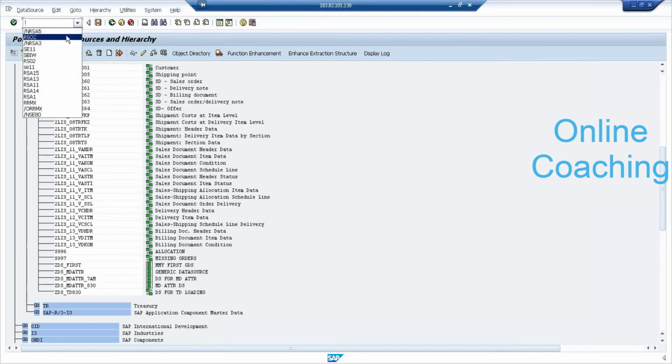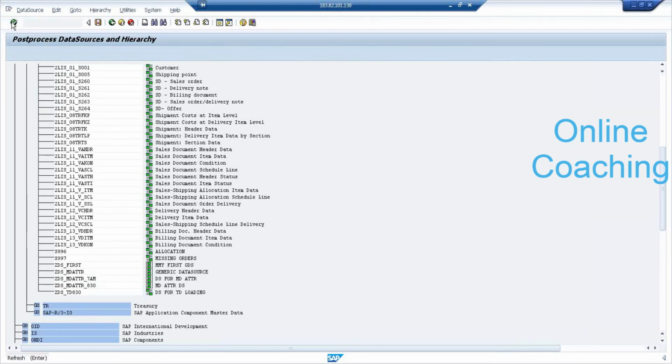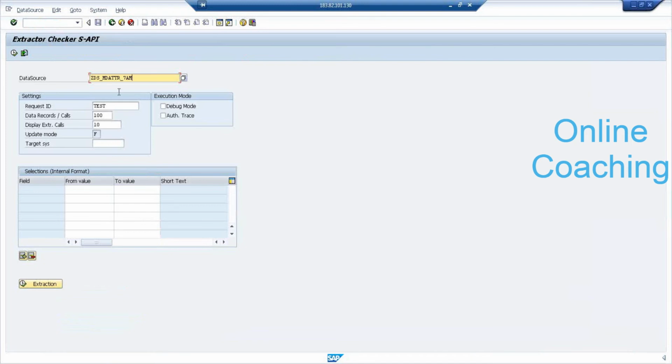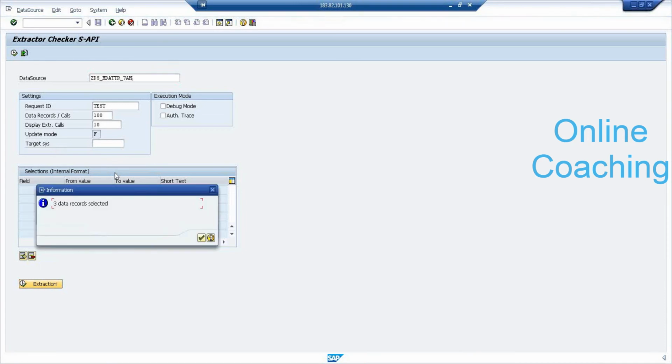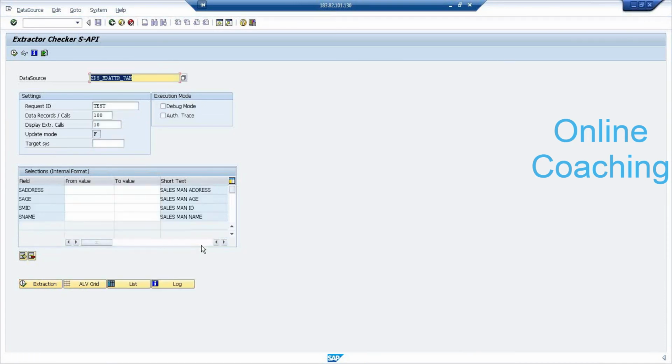Then I enter RSA3. Go to RSA3, enter your data source technical name, and click on extraction. When you click on extraction, what happens? It will extract the data from the table into your data source. It will display the number of records.